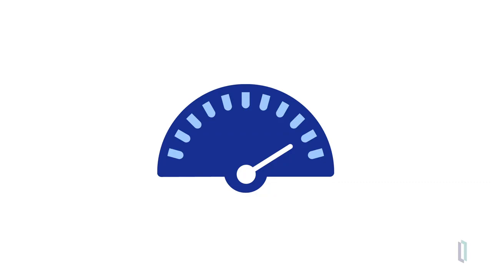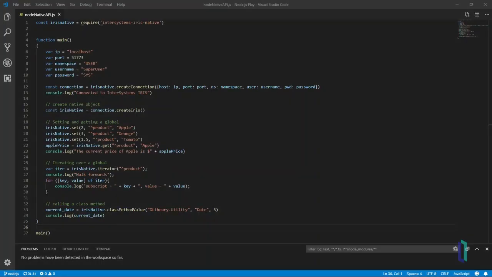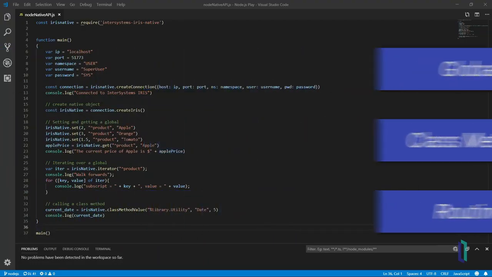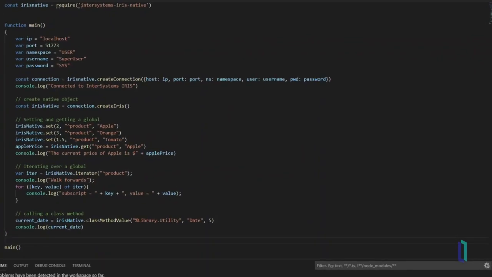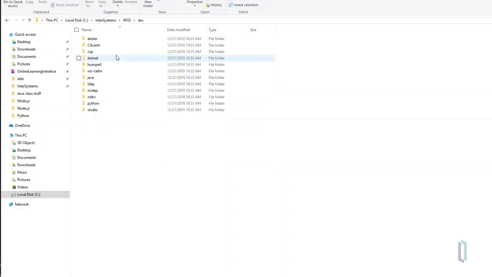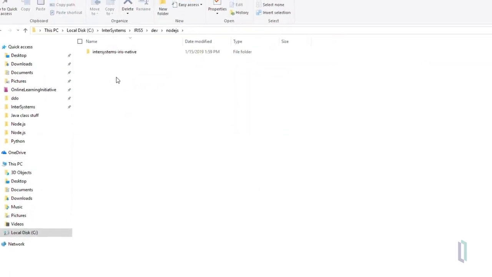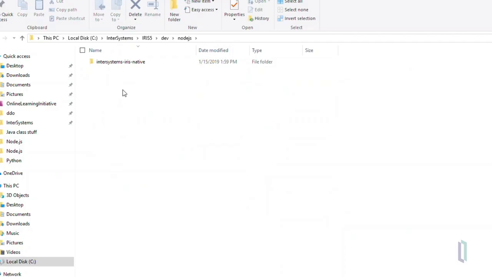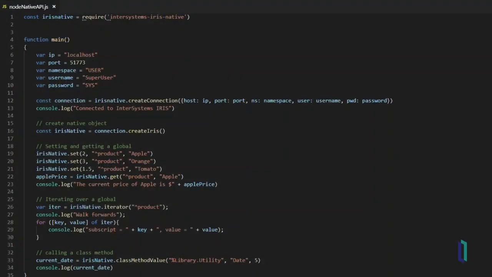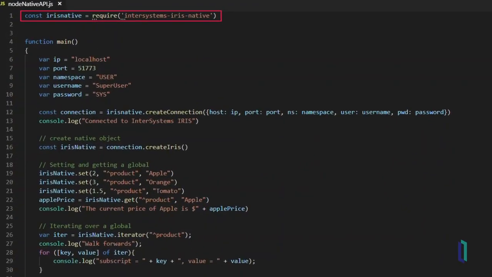Let's take a look at an example of the Node.js application connecting to InterSystems IRIS and use the native API to access globals, class methods, and routines. This sample application will set, retrieve, and print prices for several different products. Note that you need to install the native API for Node.js module to connect your application to InterSystems IRIS. You can find this module within your InterSystems IRIS installation directory. From that directory, navigate to the dev/node.js folder. If you do not have InterSystems IRIS installed in your local machine, you can find this module in the InterSystems GitHub repo. After installation, you should import InterSystems IRIS native into your application.